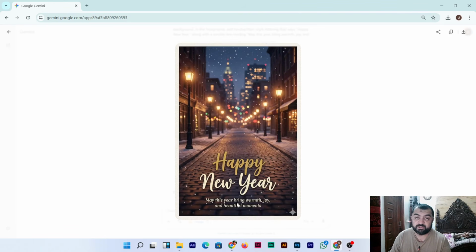The description you can also see here. It looks beautiful. You can see a warm and cozy new year greeting card, and it's also set on a winter night, featuring gently falling snow. You can see here glowing street lights, and softly blurred city lights in the background. You can also see in the foreground the letter that we added, Happy New Year, and then a smaller line reading, May this year. This is also there, and warm color tones, subtle shadows, and a peaceful festive mood. And you can see the dimension also. So everything is done perfectly and beautifully.